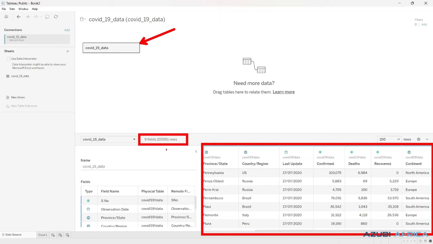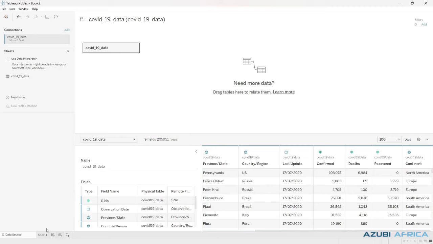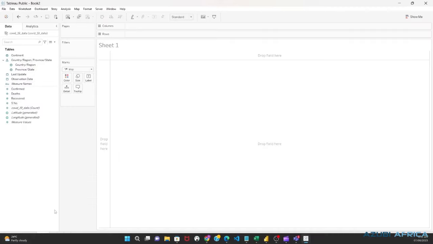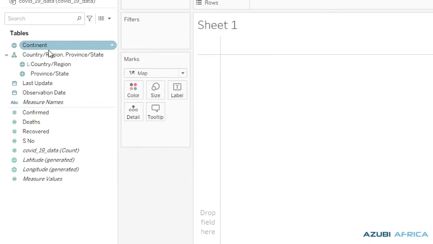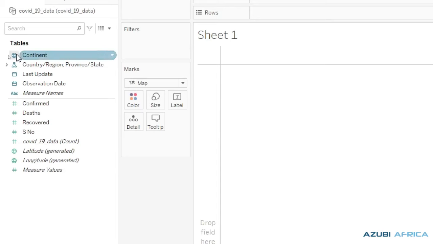In order for us to establish that, let's create a new sheet at the bottom section here. I'm going to select sheet 1. First of all, I want to view all the countries geographically, so I'm going to double click on country/region right here. Now you can see that all the columns that we have are put here.